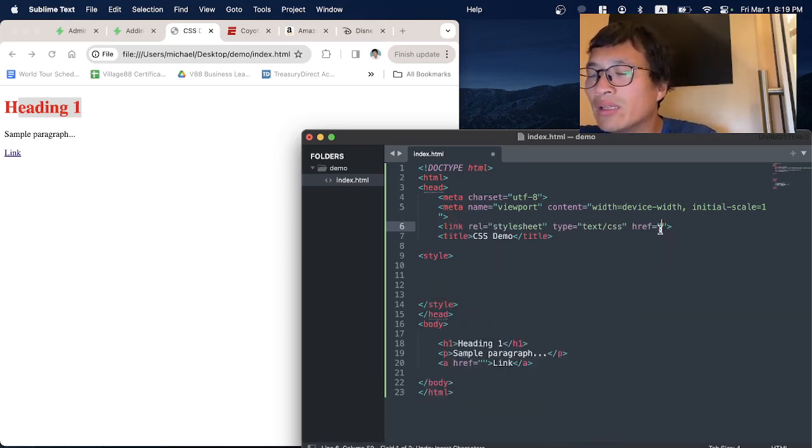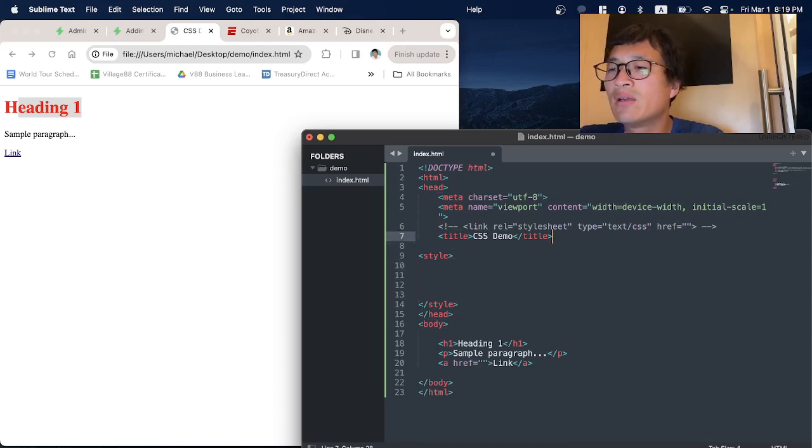And then you put the link to the CSS. So let me comment that out. Notice I can do command / and it comments things out. So this is called external CSS, where you put the CSS as an external file.